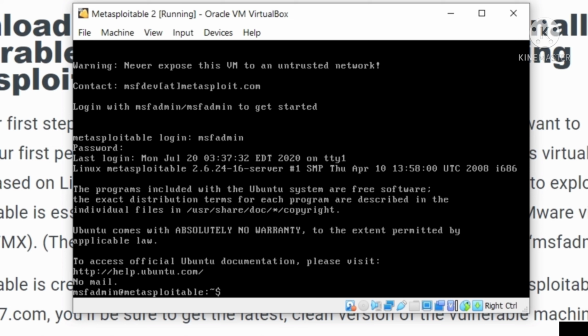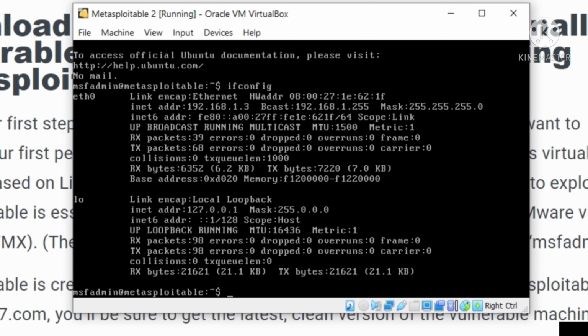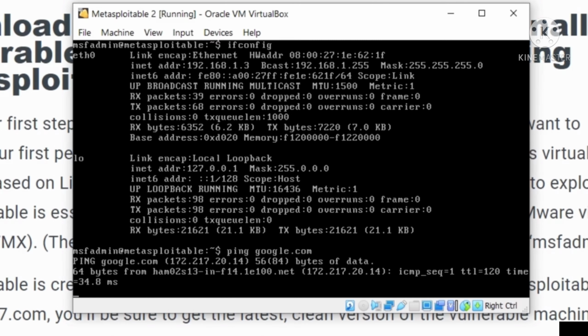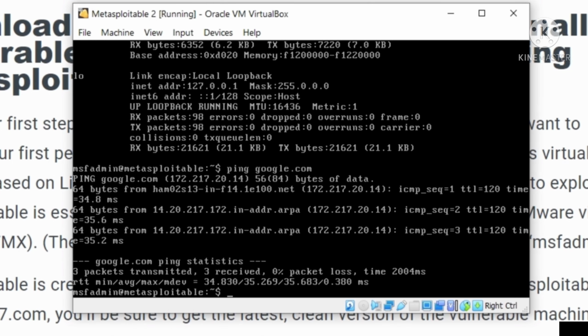Just to check our network, type ifconfig, and it will tell me that my IP address is 192.168.1.3. That is because I set it to be over bridged adapter. And if we try to ping Google, for example, it will work. So our machine is set up and it is ready to be scanned and attacked. You see, this was pretty simple to do, and in the next video we are ready to start our scanning process. See you there.